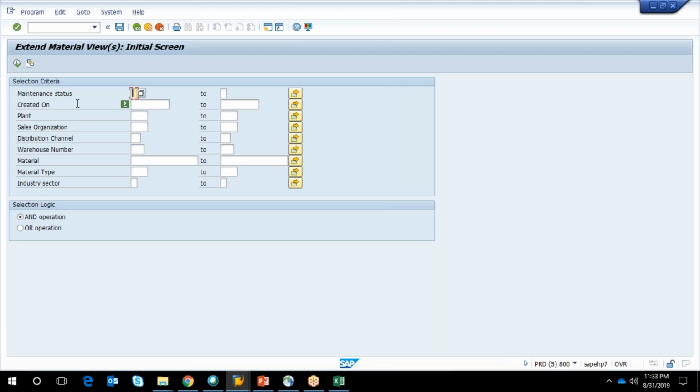But actually, LSMW, Legacy System Migration Workbench, is a good and very important tool to transfer data between a non-SAP system and an SAP system. It is a very important tool for a consistent functional setup. Exactly. Good, Naim, thank you very much.